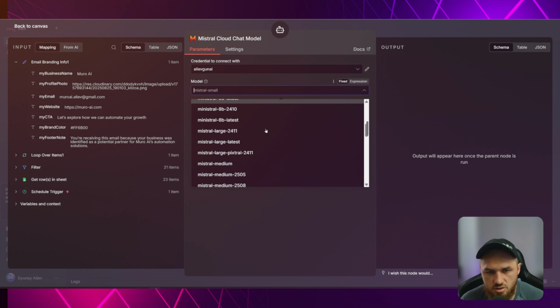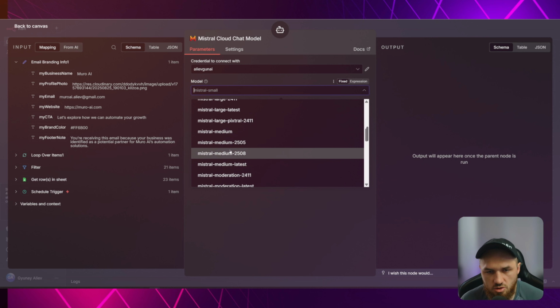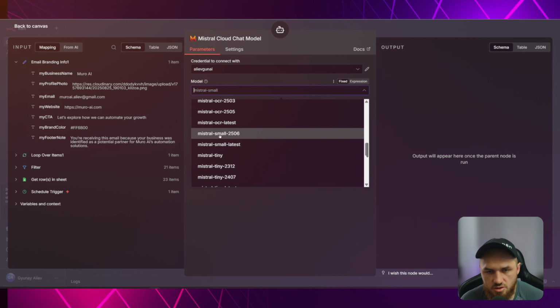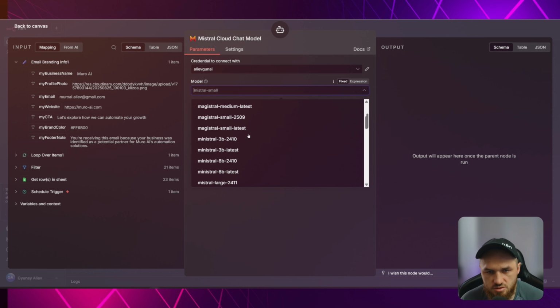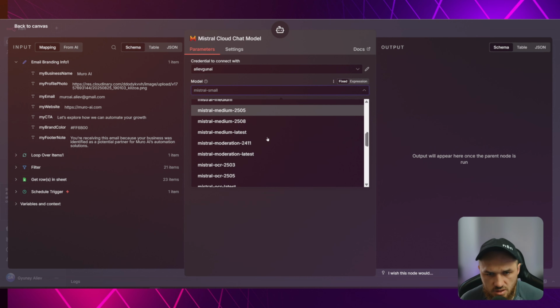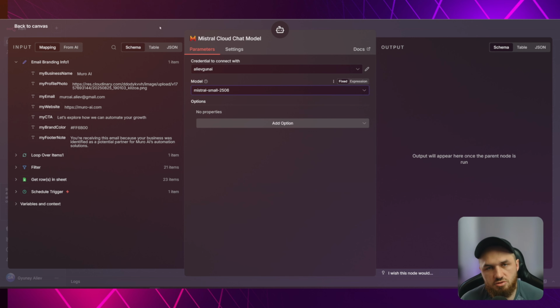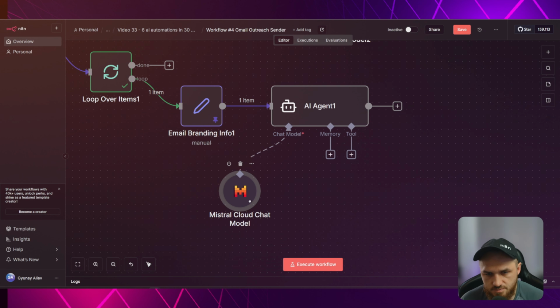Otherwise, you can use Mistral Small or Mistral Medium, but I see Mistral Medium is giving errors a couple of times when the prompt is long. So you can either use this Mistral Small 2506 or Codestral 2508. Let's try with Small now. And after that, we're going to try with the other one as well.